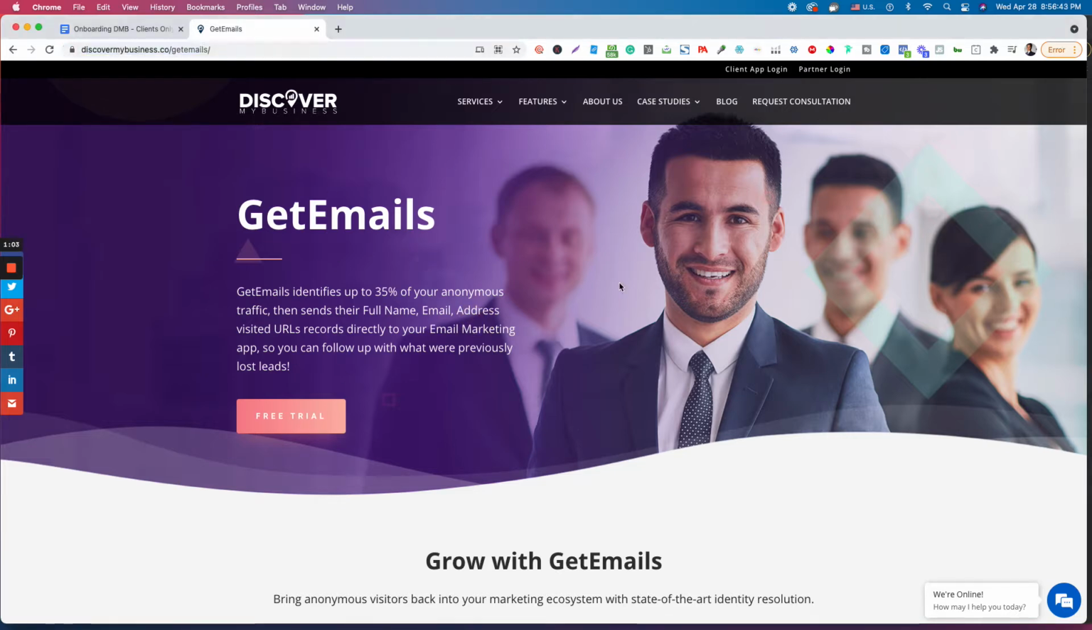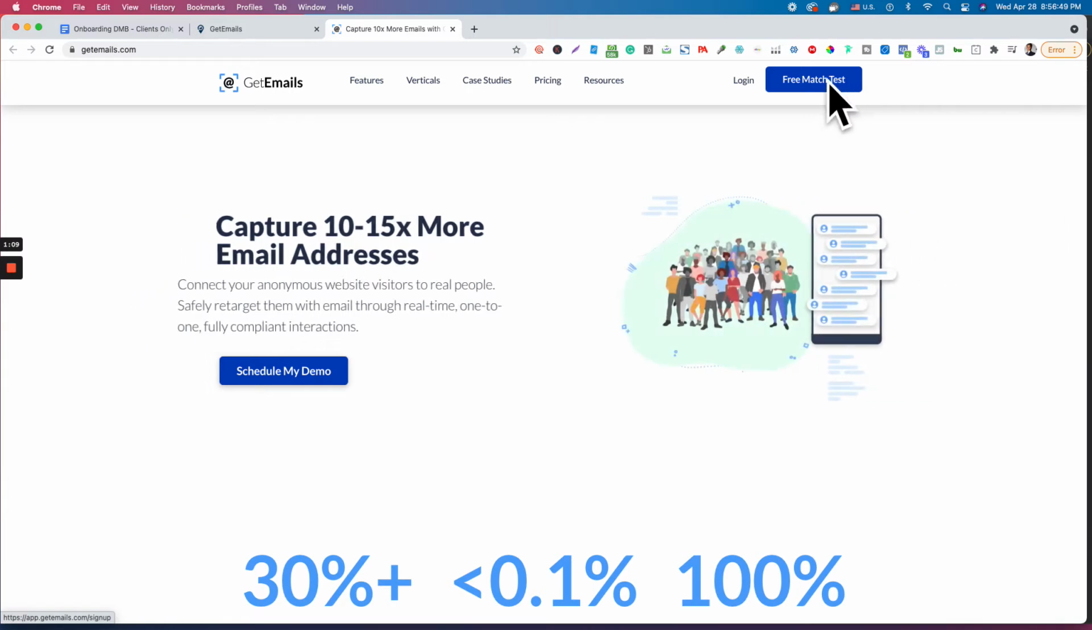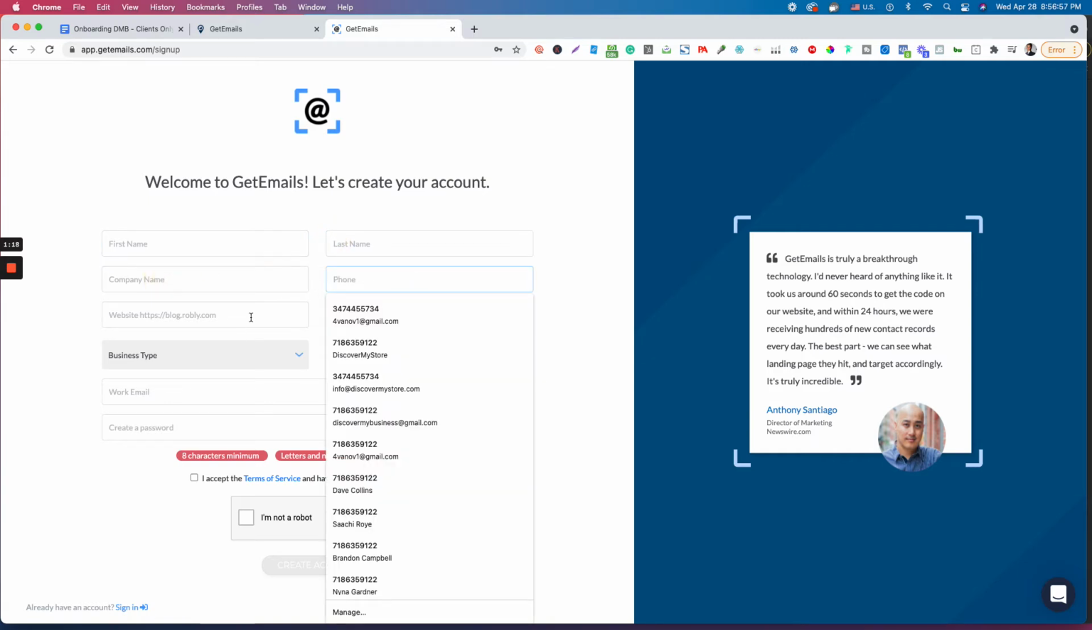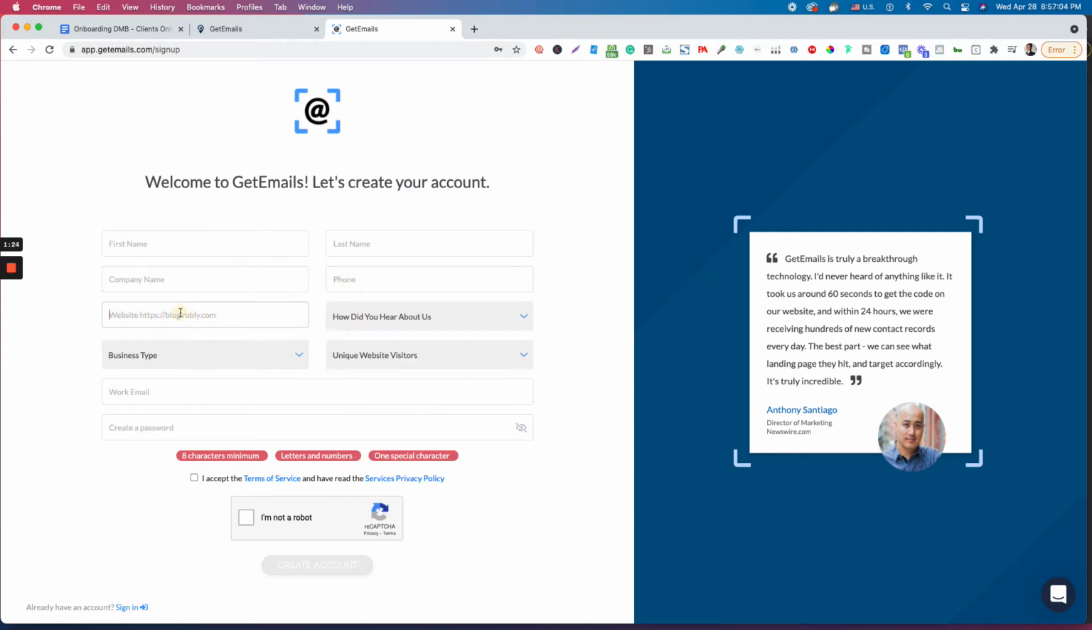You will go to this page, click free trial, then click free match test, and enter all of your information: your first name, last name, company name, and your office phone number or cell phone. If you want to receive notifications, enter your cell phone, then your corporate website URL. Then select how you heard about us, friend or colleagues, then business type.